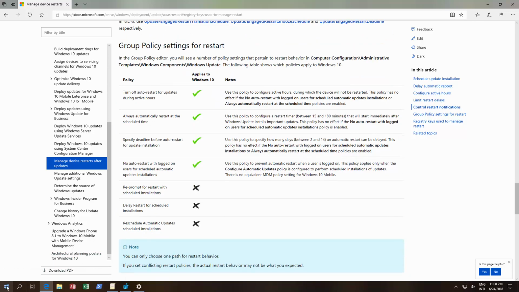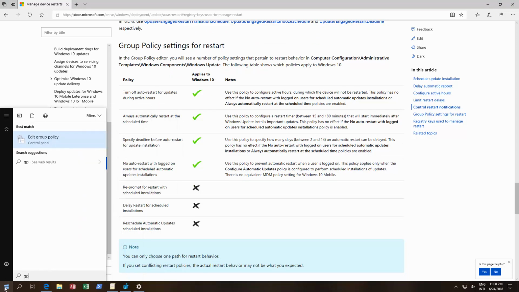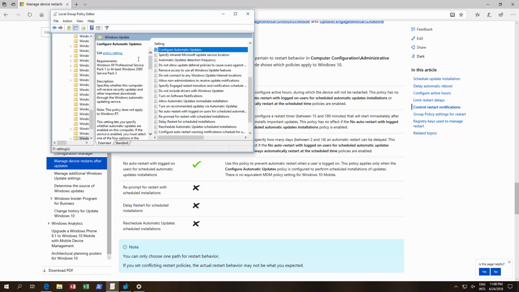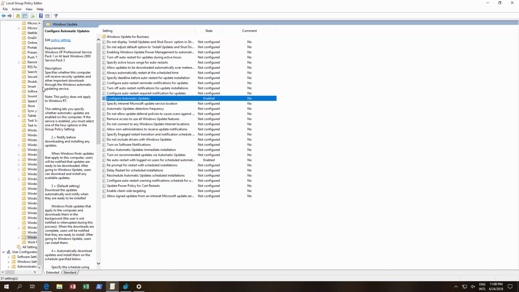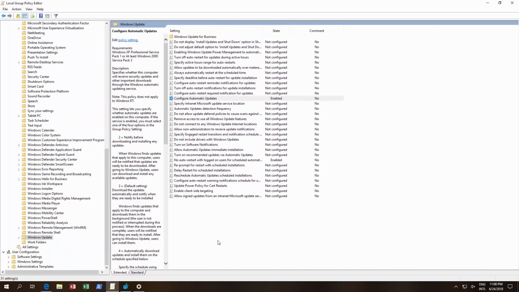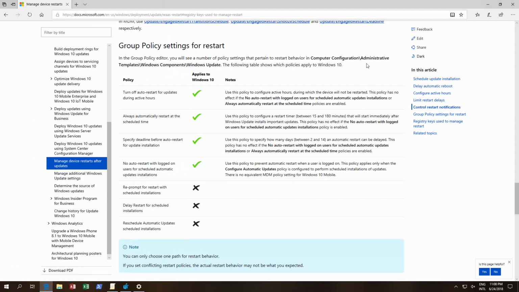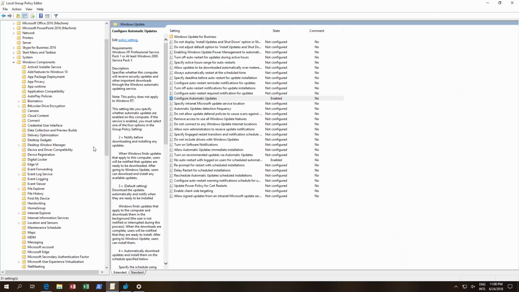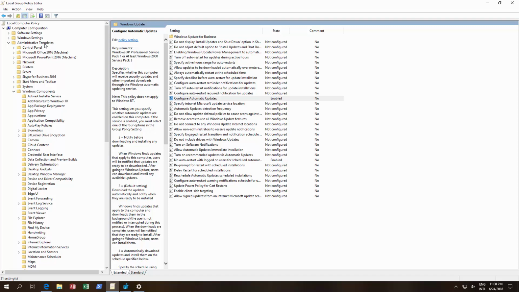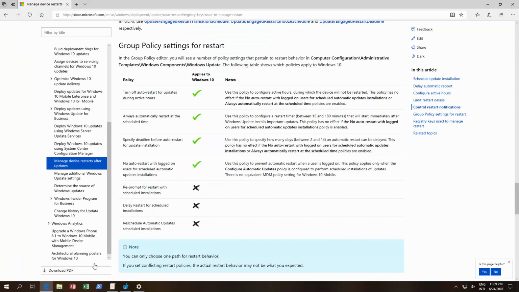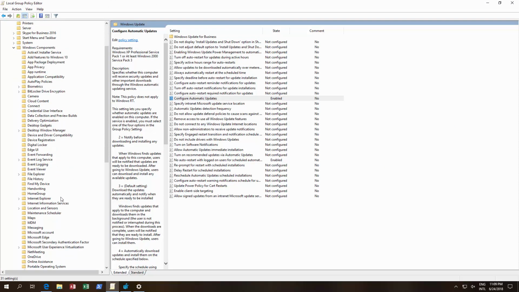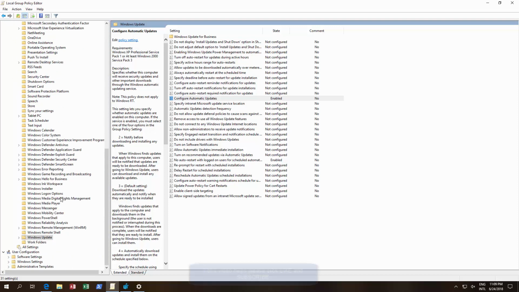To get to group policy in Windows 10, type GP, and it should come up, edit group policy. Click on that and you should get this window. Now I'll just enlarge this and bring it a little bit wider. As per the Microsoft document, go to Computer Configuration, Administrative Templates, and then Windows Components, Windows Update.